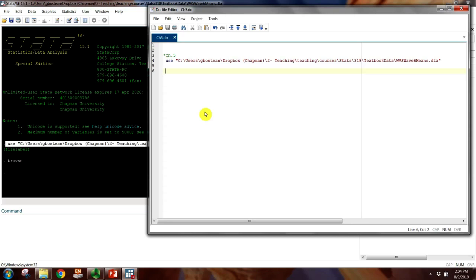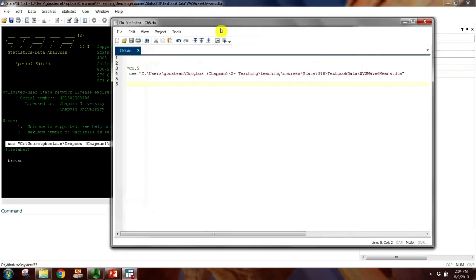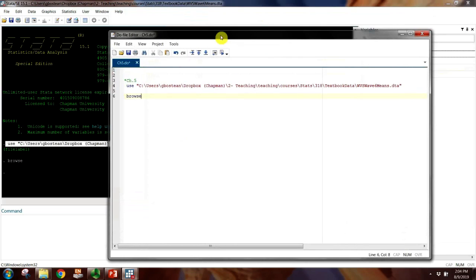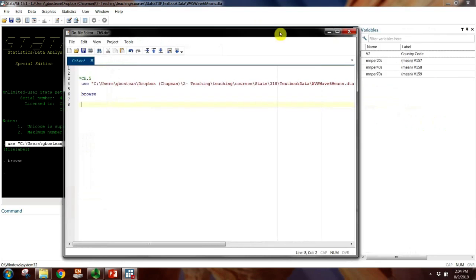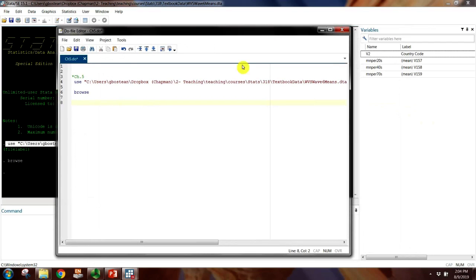So moving forward, we could even include the browse command here in our do file to remind ourselves to take a look at our data editor or spreadsheet when we open up the program next. The next thing we want to do is figure out the range of the data. For the question on people in their 20s and the question on people in their 70s, what is the range of data?